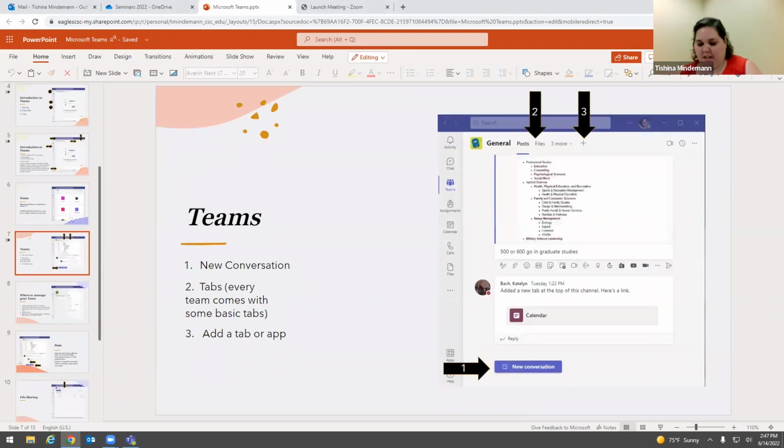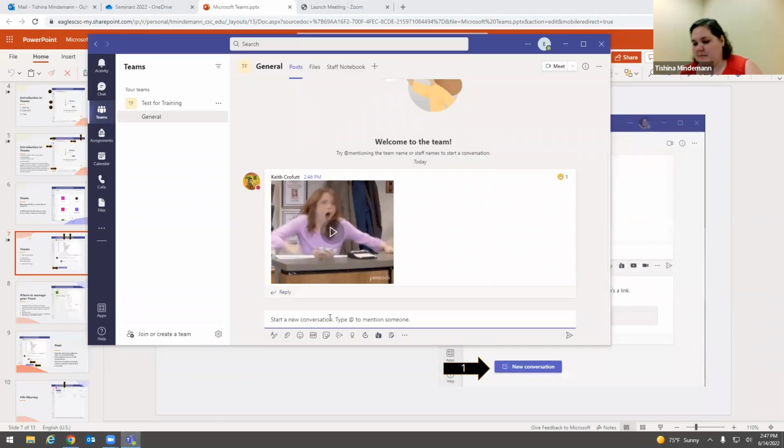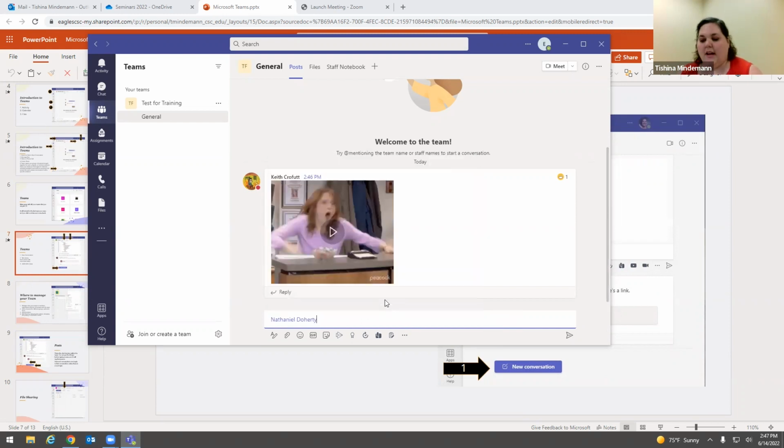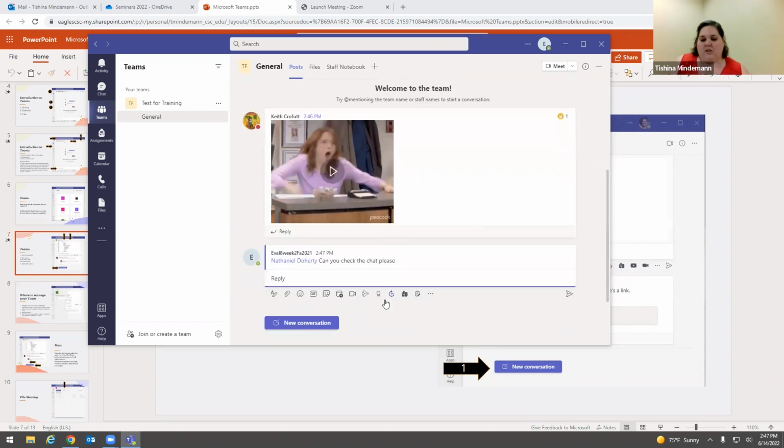So a new conversation is just clicking this button right here. And let's say that I want Nate to look at this and know that I'm talking to him. Can you check the chat, please? And that's going to tell Nate inside of his activity that he got a mention. That's what those are called when you do the @ sign. And then he can also reply directly to that particular chat, or he could start a new conversation.